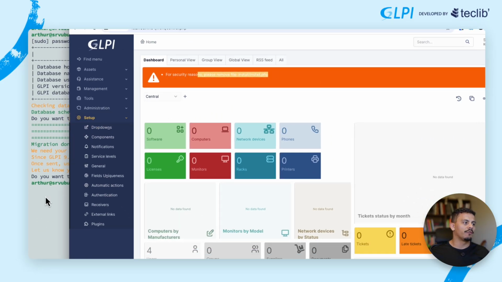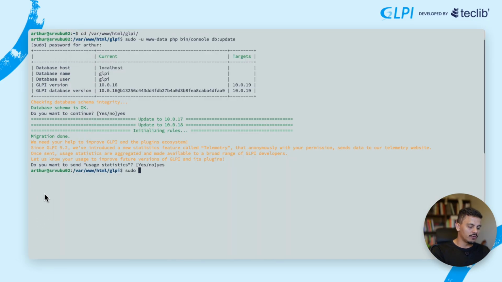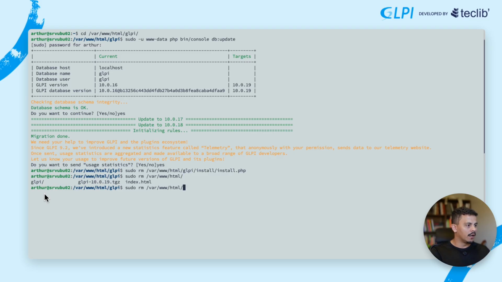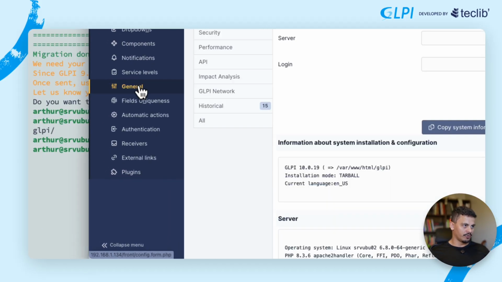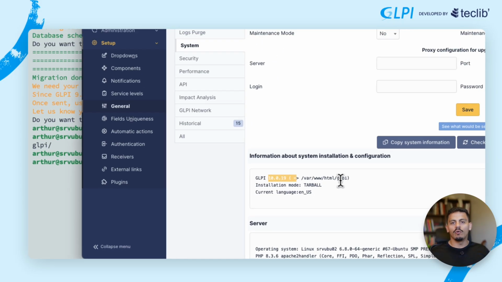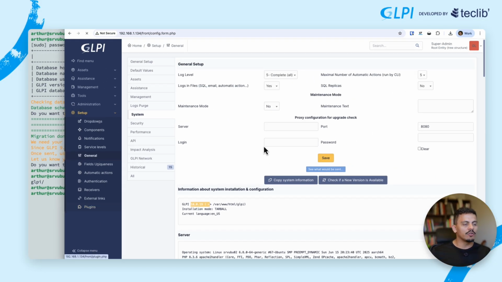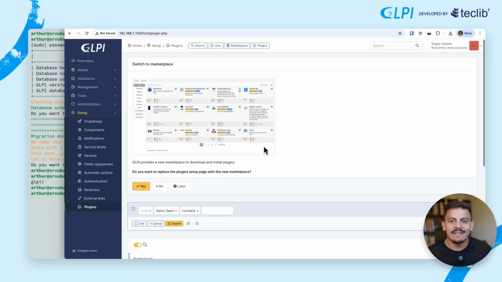As you can see here, the install file, let's just remove it: sudo rm var www html glpi install.php. Also, another good thing to do is to come back to the HTML folder and remove the tar.gz. Good. Now coming back to our server, we can see on our general tab that we are on 10.0.19. If you have plugins installed, you just need to re-enable them here. See you in the next video.